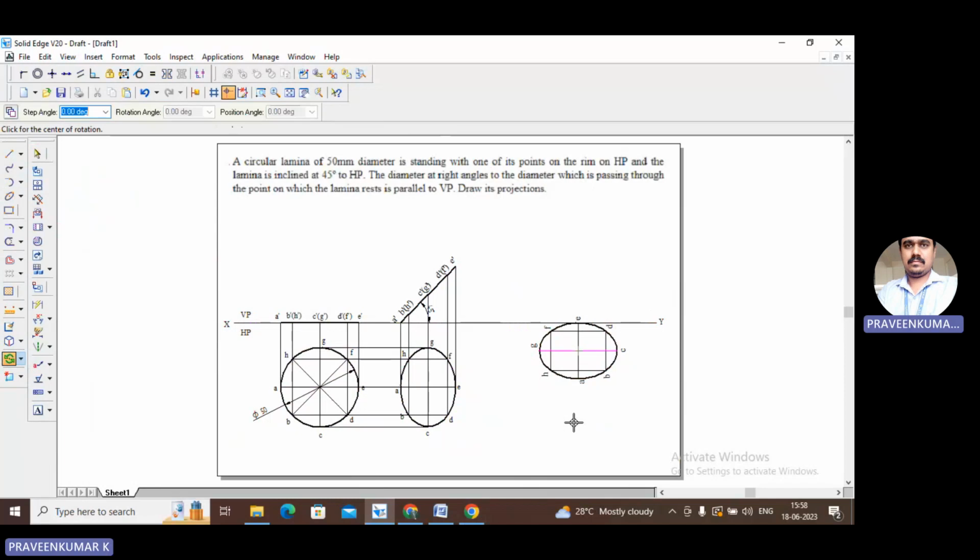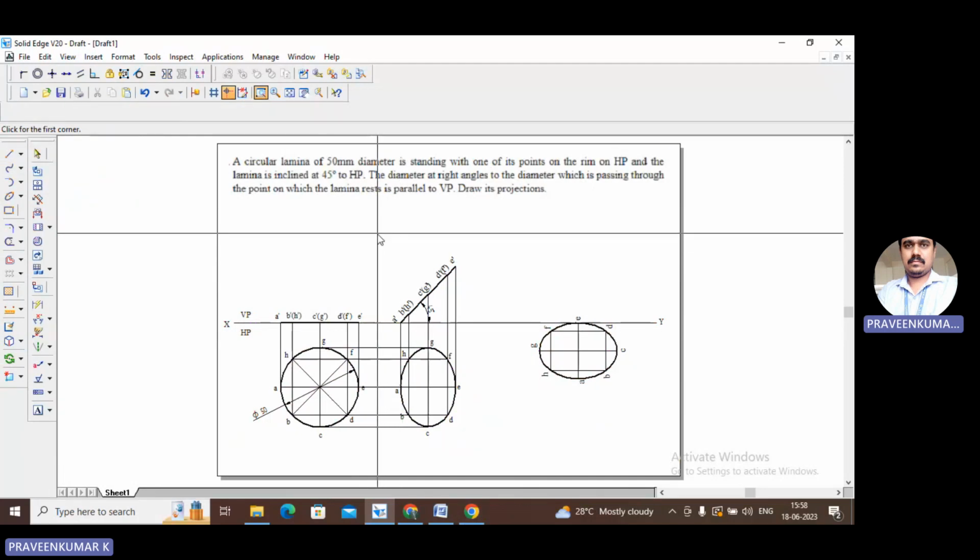The condition is that the diameter at right angles to the diameter passing through the point on which the lamina rests. For point A, the lamina is resting on point A, which means the diameter is AE. For diameter AE, the right-angle diameter is CG, and that CG should be parallel to VP. That condition is given in the problem. Now complete the remaining steps. Just draw projection lines and try to get the front view in the third position.